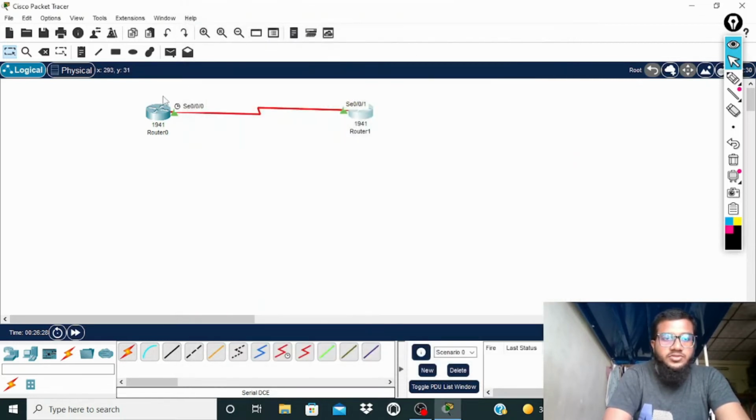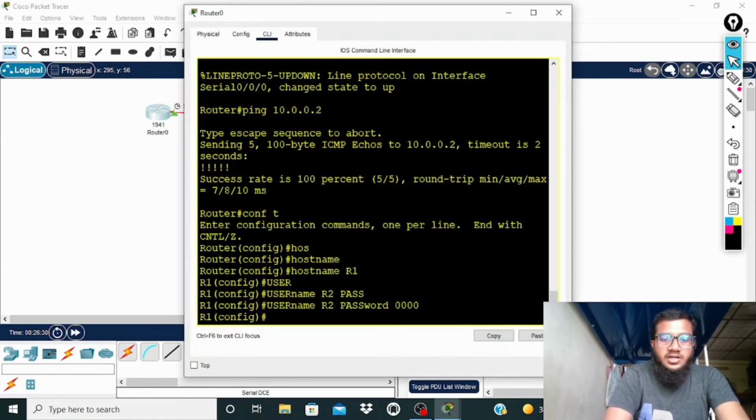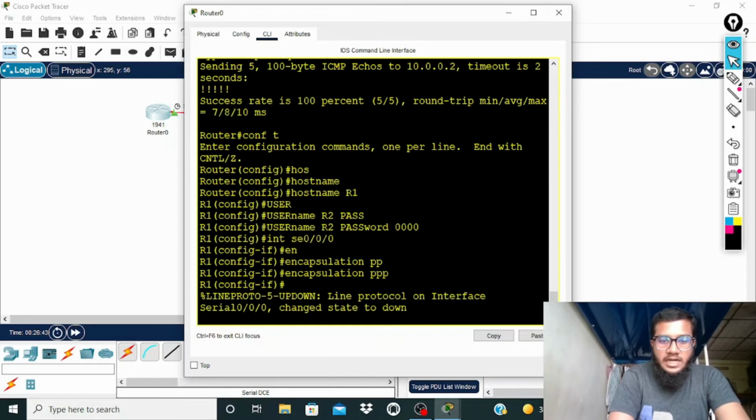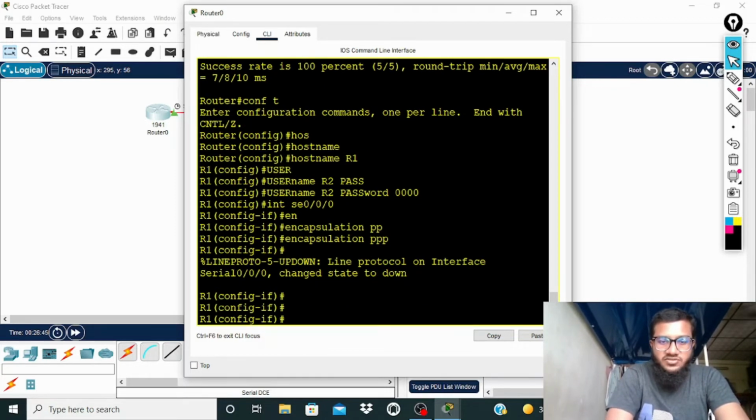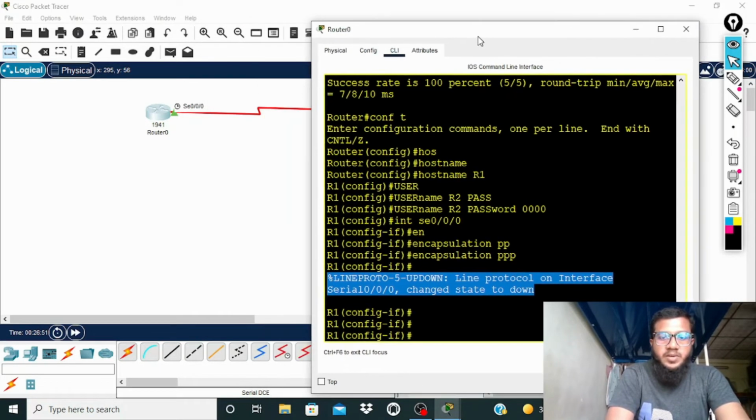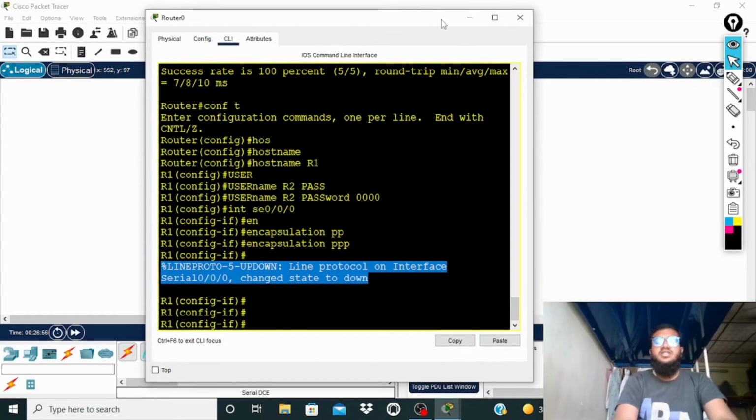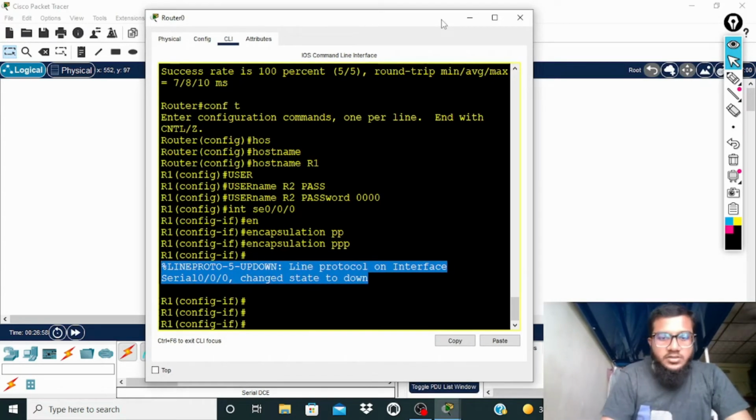Now I'll do the PAP configuration here. First of all I have to go to interface serial 0/0/0. Then you have to type encapsulation ppp. Enter. As soon as you give this command, you can see the state is showing down. Why? Because this side has been configured with the PPP protocol, but the other side is not configured with the PPP protocol. That is why it is showing down.